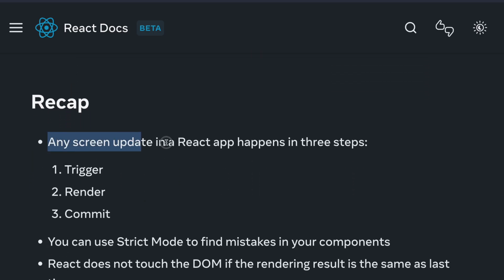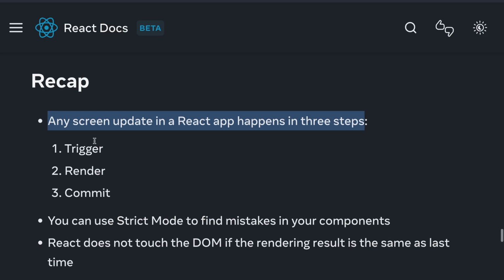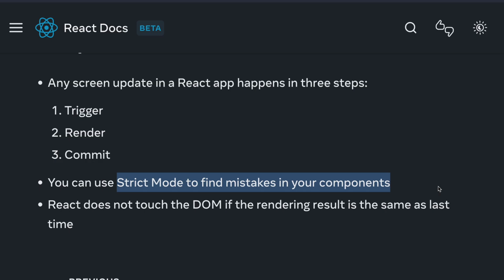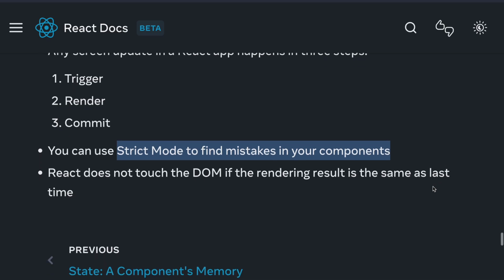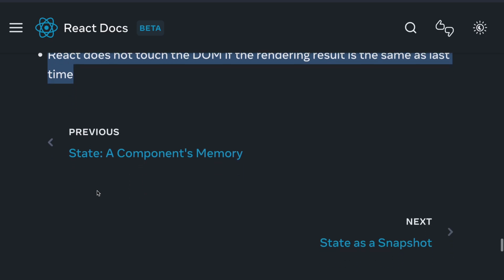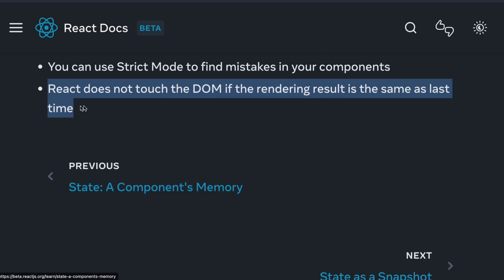Recap: any screen update in a React app happens in three steps: trigger, render, and commit. You can use strict mode to find mistakes in your components. Highly recommended. Use strict mode always. Whether you are a learner or advanced, it really makes your job easier and helps you avoid confusing bugs. React does not touch the DOM if the rendering result is the same as last time. So basically, it will not change the DOM if there is no change in the virtual DOM.